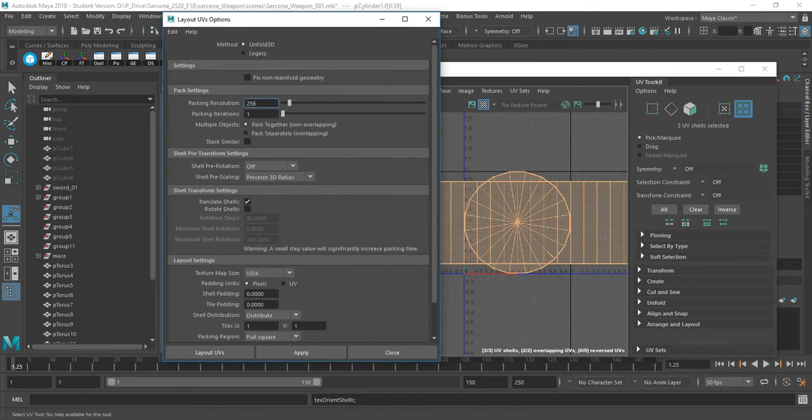Okay, now in this one there's a resolution. Crank it up. There's a pre-shell scaling. I'm going to say preserve 3D ratios. There's a texture map size. I'm going to say 4096. And then this will be 5 and 5. Okay? So this menu needs to be set every time. 4096, preserve 3D ratios, 4096, 5 and 5. Every time, those are the settings. You don't need to worry about changing anything in here. That works perfect. So now I hit layout.